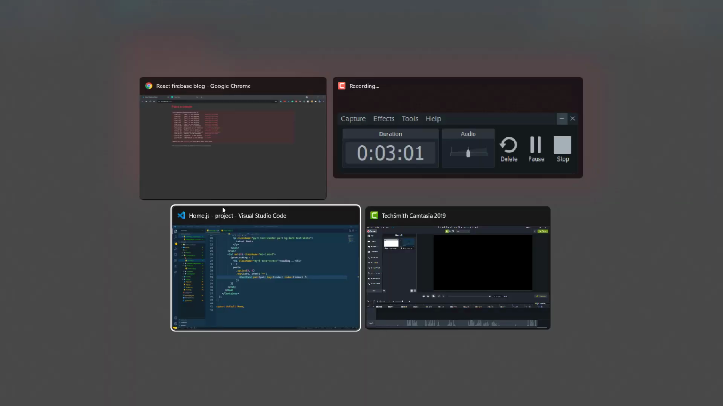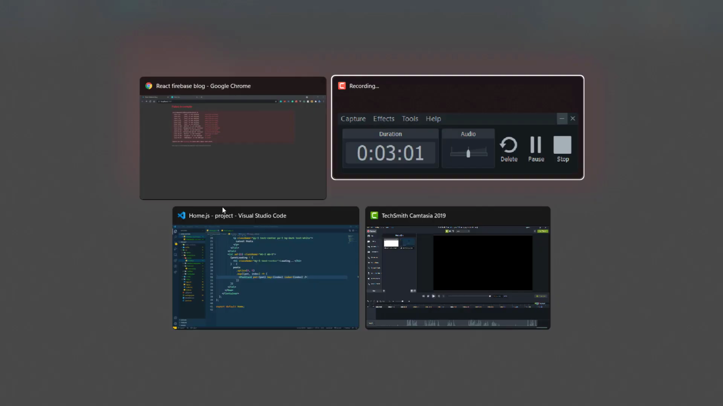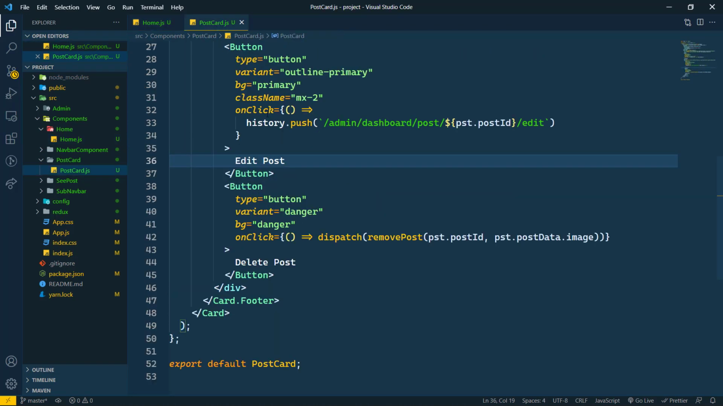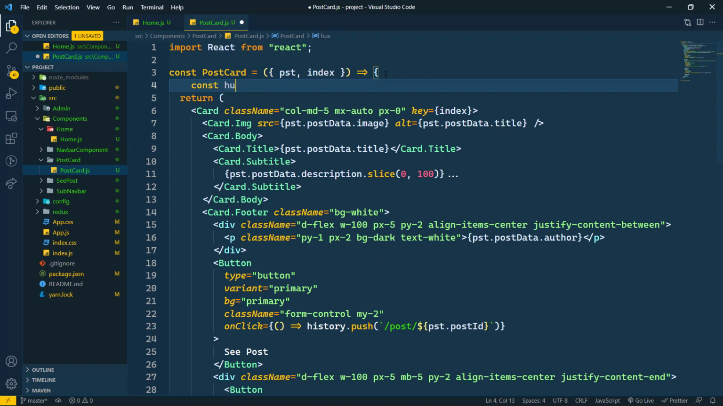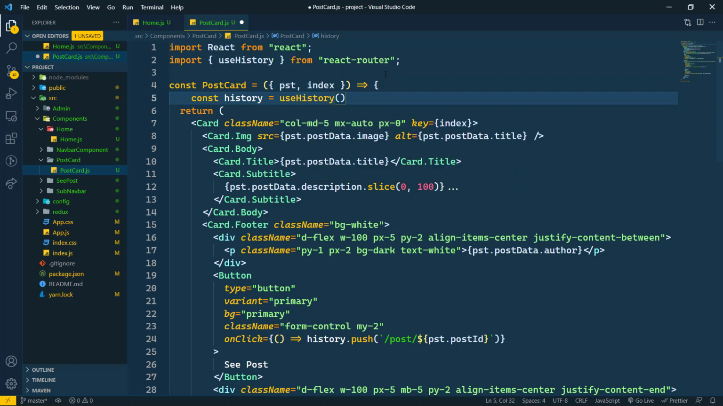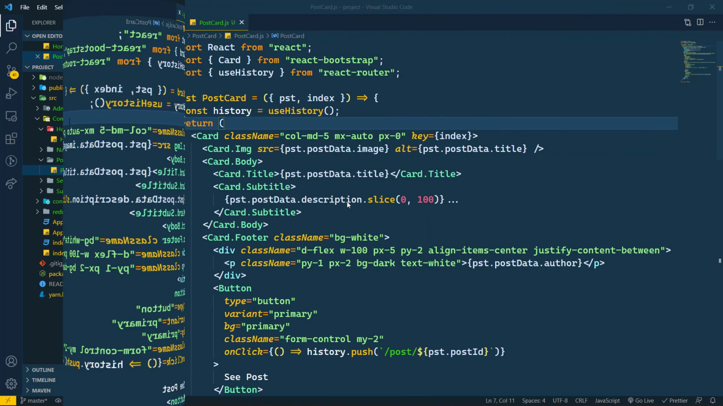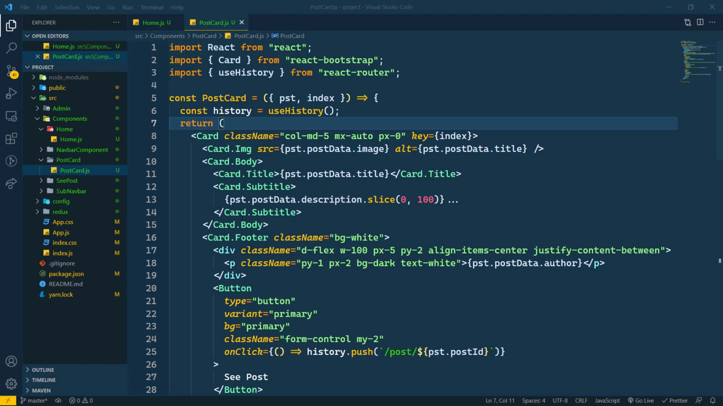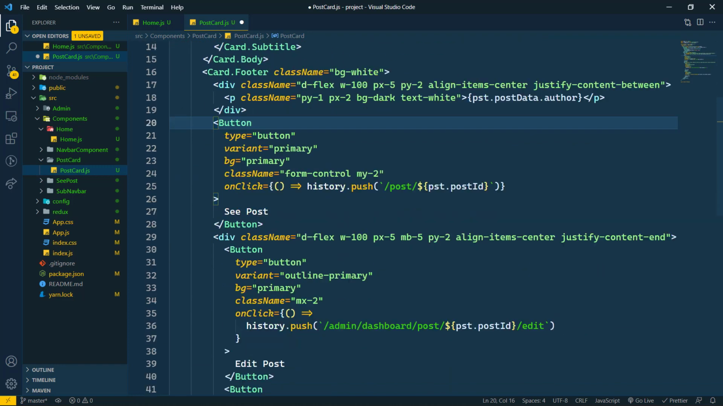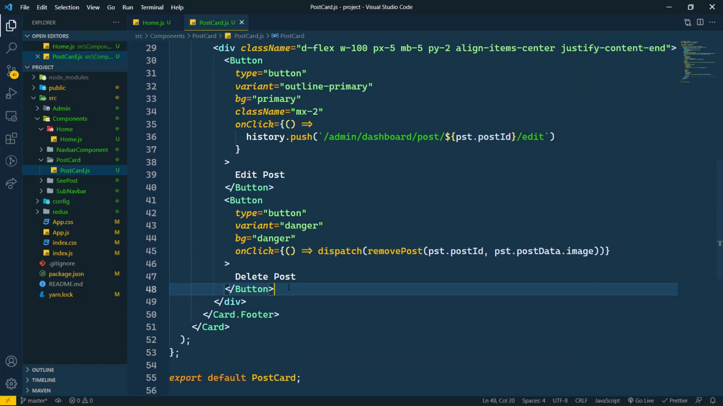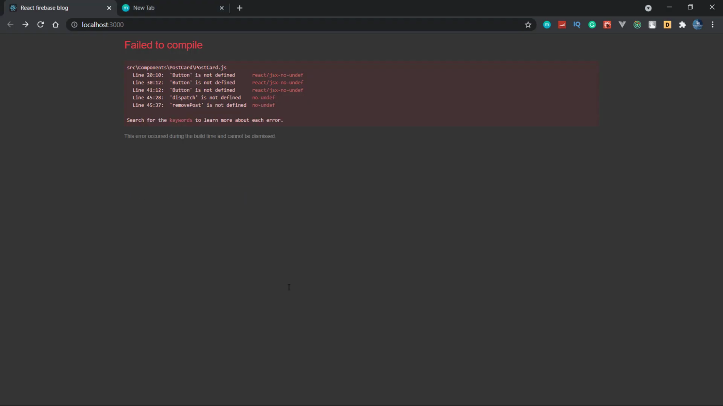So the card is not defined, and after that, unexpected use of history. So we have to define many things here. First of all, we have to define the history here. I'm going to write history is equal to useHistory, and this we are going to import from the React Router, and then we need Card here. So I'm going to import the Card as well. As we have imported the Card, we also have to import the Button here, as we are using the Button from React Bootstrap also. So now just save this, and now we should not get any errors here.